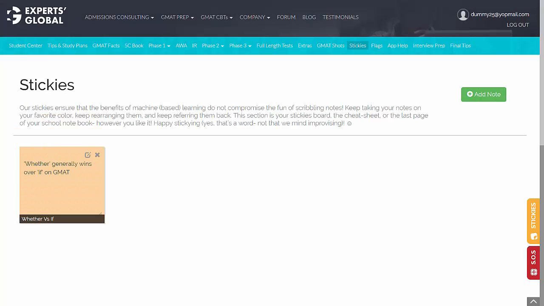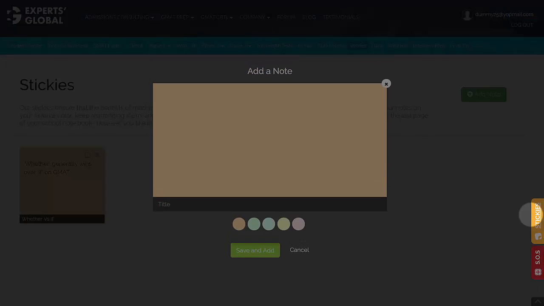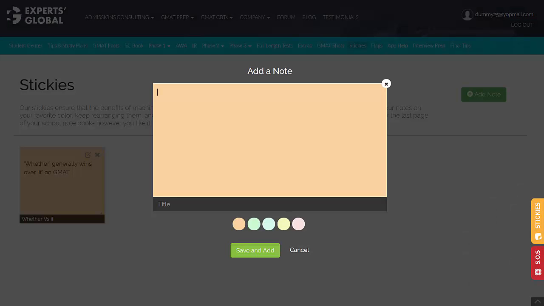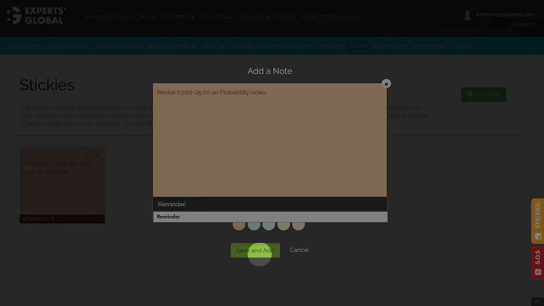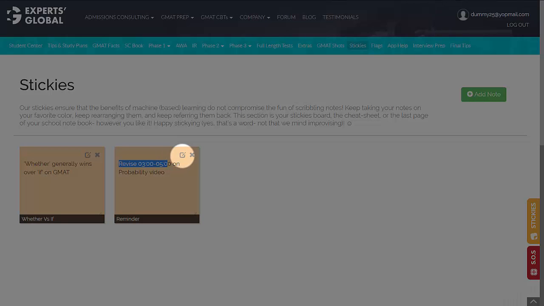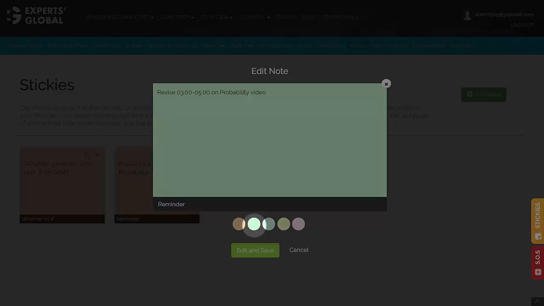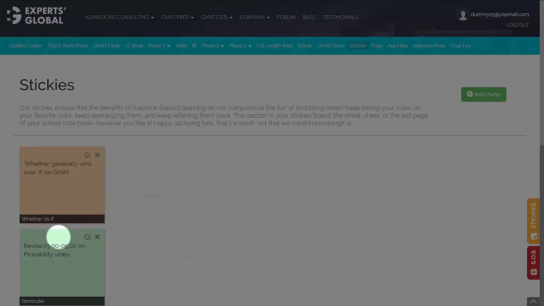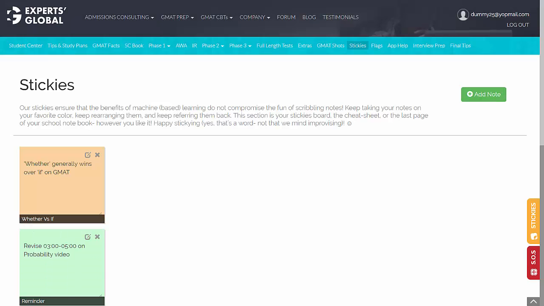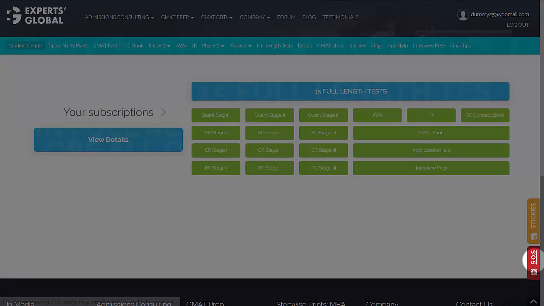You can use the stickies for various usages. For example, if you are watching a particular video, say a probability video, and you see that you need to revise, let's say, minutes 3 to 5 of the probability video, you can save a sticky as a reminder. And maybe you can give a different color to the stickies with reminders and place them all in a separate row. You can play around. There are various ways in which you can use this feature. Back to the Student Center.